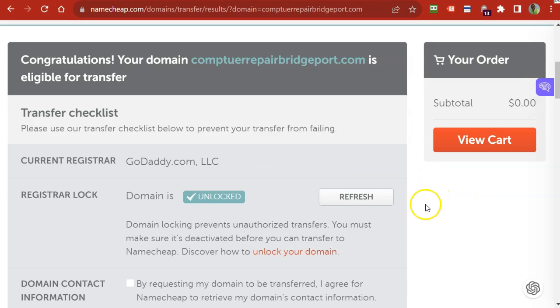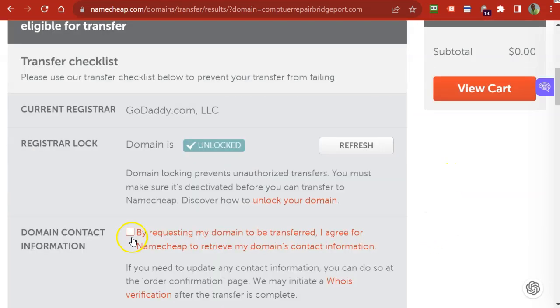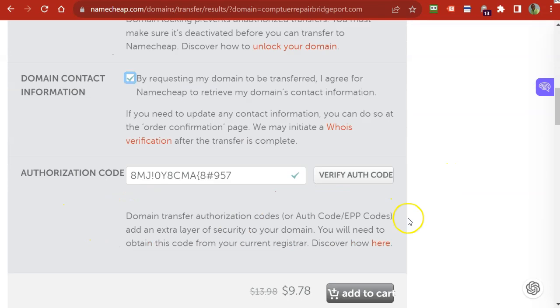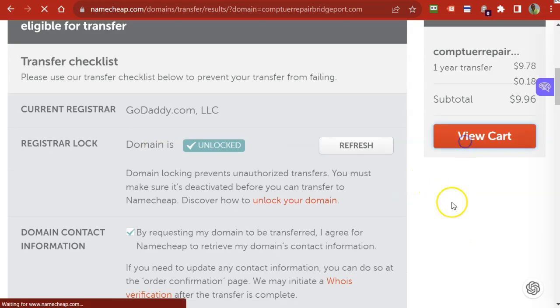Now, one thing to keep in mind is that when you transfer the domain from GoDaddy to Namecheap, even if you had 5 years left on the domain in GoDaddy, that's all going to be voided, and you will have to pay a new renewal fee in Namecheap. So what we're going to do now is add to cart. Okay, so I have to check that I agree to the terms and conditions. Add to cart. I'm going to view cart.